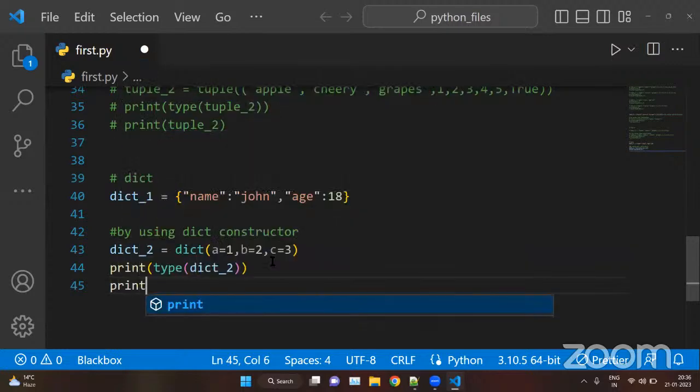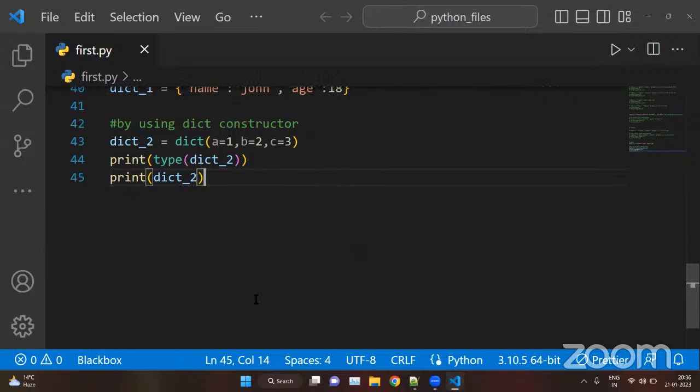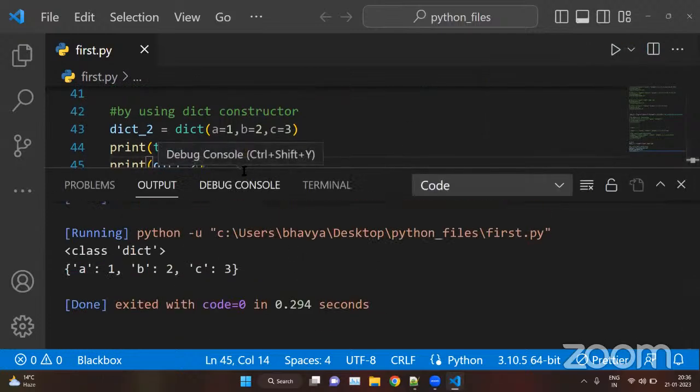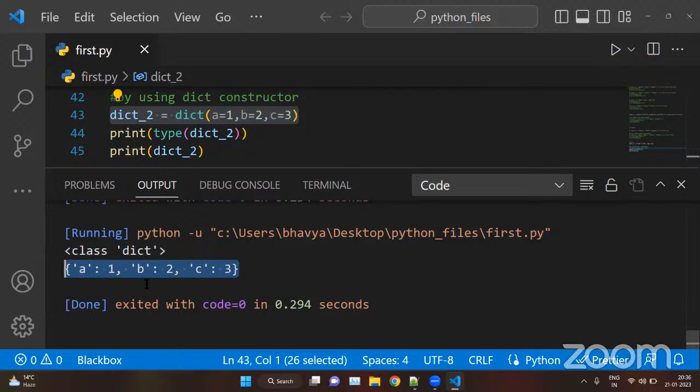And if you are printing this dictionary_two, okay, so we are printing this dictionary. So here you can see this is a class dict. Okay, and you can check the type of the syntax of the dictionary, which is a specific syntax. You can see here we have a key and a value, key value, and key value. Okay, so this is how you can create a dictionary.